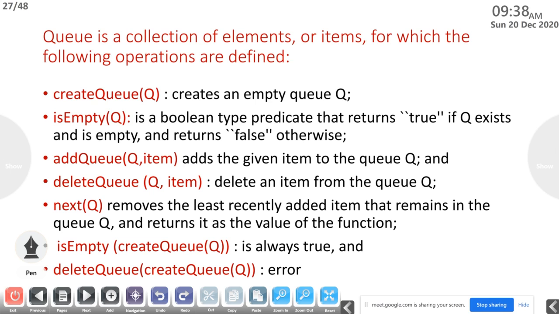And next, when we are adding something, we also want to delete an item. So delete queue, there also two parts are there. The first part is the name of the queue from where we want to delete the item. Then the item means the item that we want to delete. So delete queue of queue comma item deletes an item from the queue. The letter Q means the name of the queue. From that queue we can delete an item.